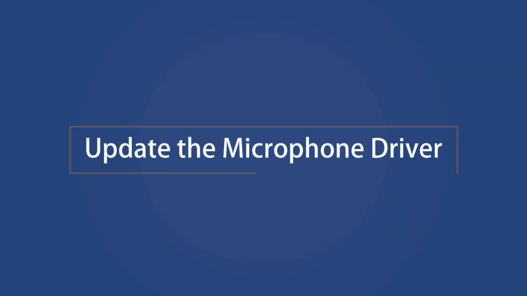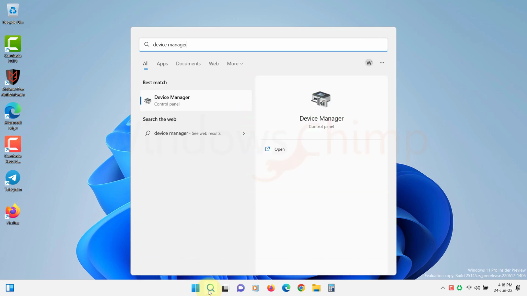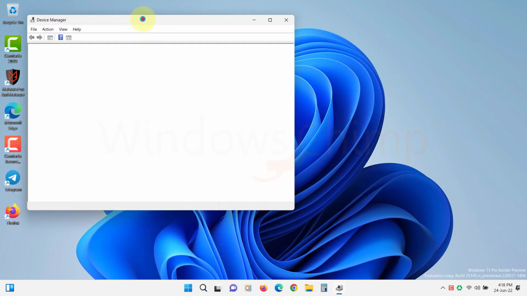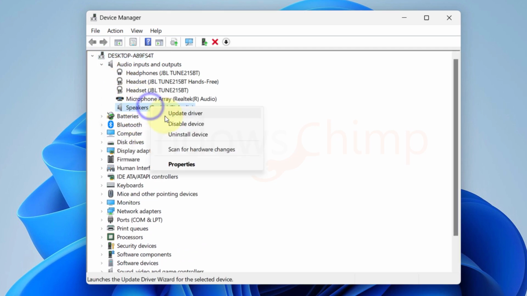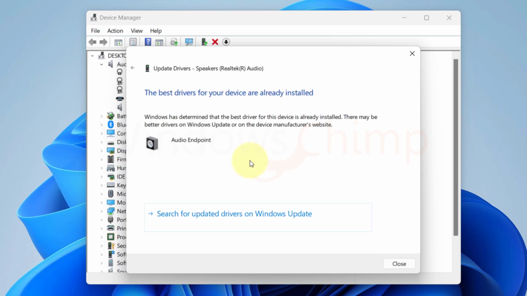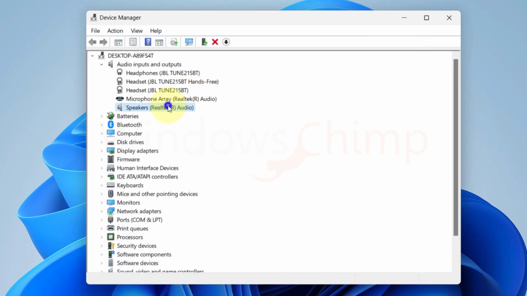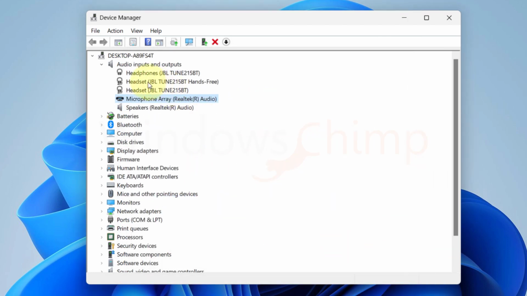Update the microphone drivers. An outdated microphone driver could also cause issues. You need to make sure your device has the latest microphone drivers. To update the driver, click on Start and search for Device Manager. Open it. Now expand Audio Inputs and Outputs. Right-click on Microphone. Select Update Driver and select Search Automatically for drivers. You can also download the driver from the manufacturer's website and install it manually. If you have connected any external microphone and it is mentioned here, update its driver also.